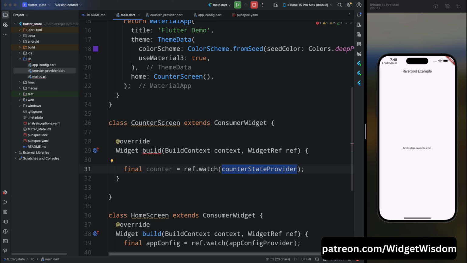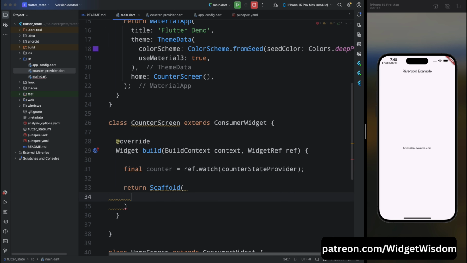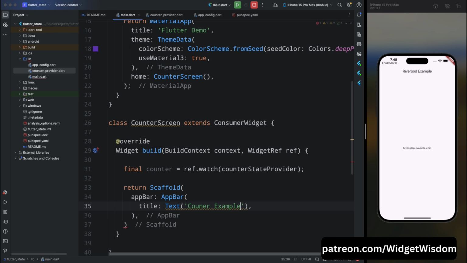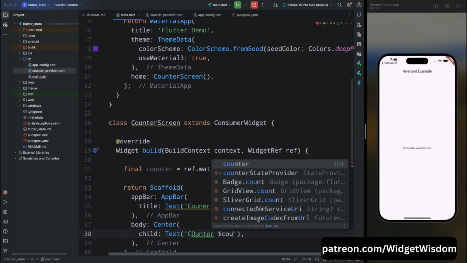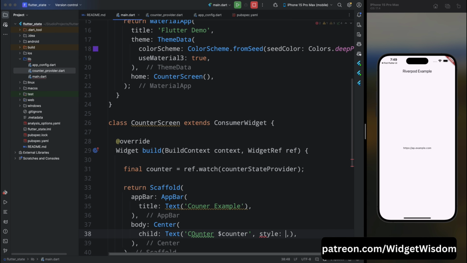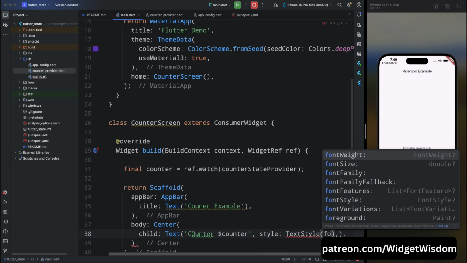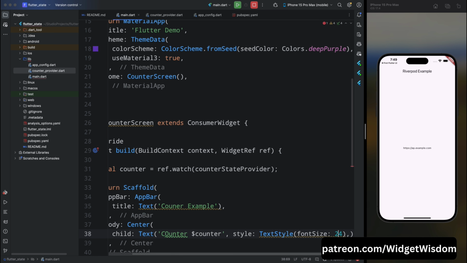In this case it represents the current counter value, and here add the Scaffold widget, and then for appBar add the AppBar widget, and for title simply say Counter Example. Now for body add the Center widget, and inside the Center widget add the child widget as Text, and then let's say we are going to show the counter value here. So add Counter value, then $counter, and add the text style with font size 24. Using this Text widget we are going to show the current counter value.